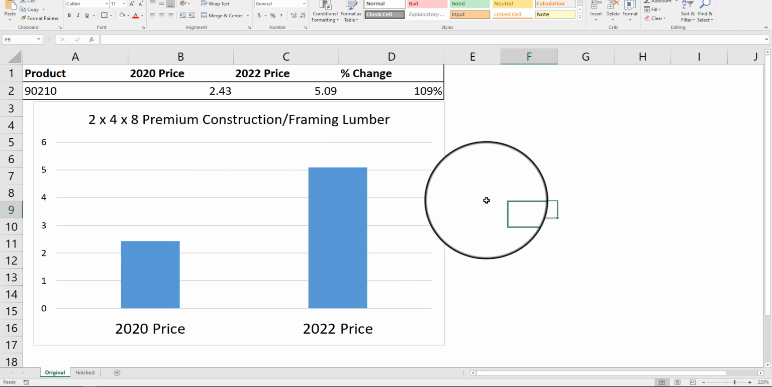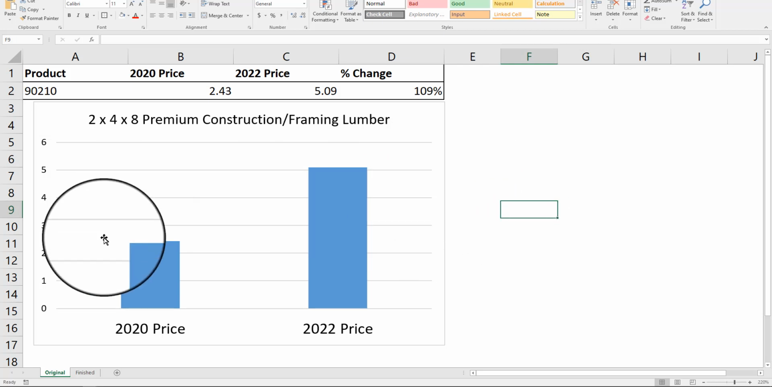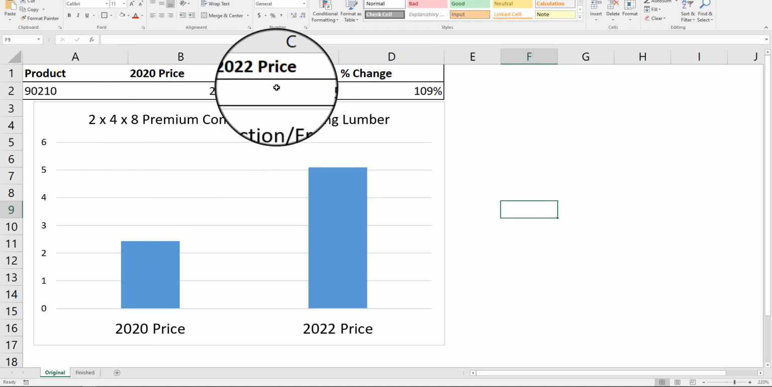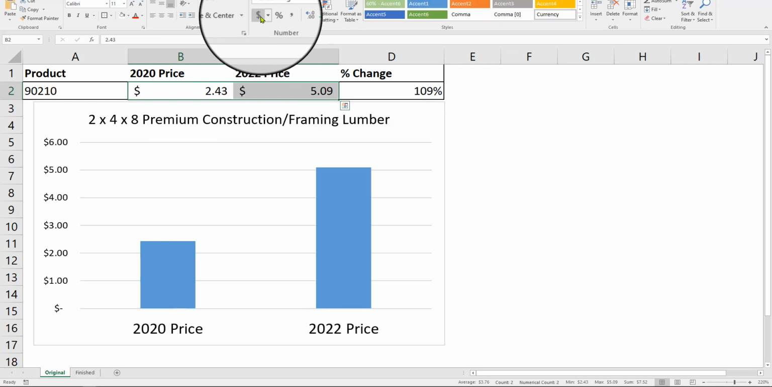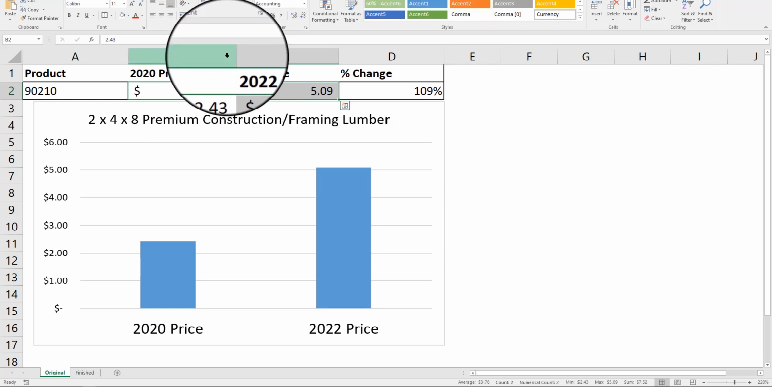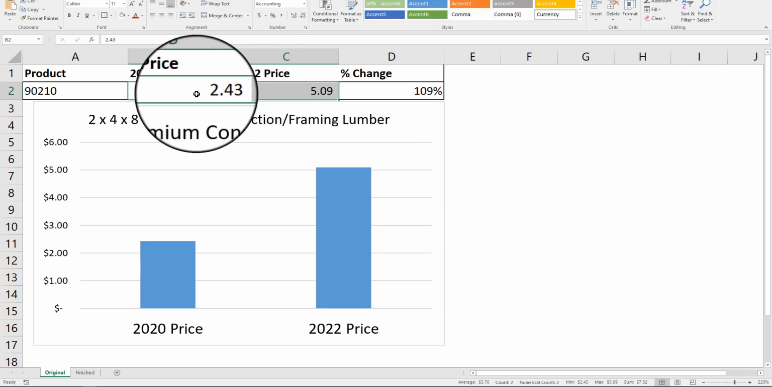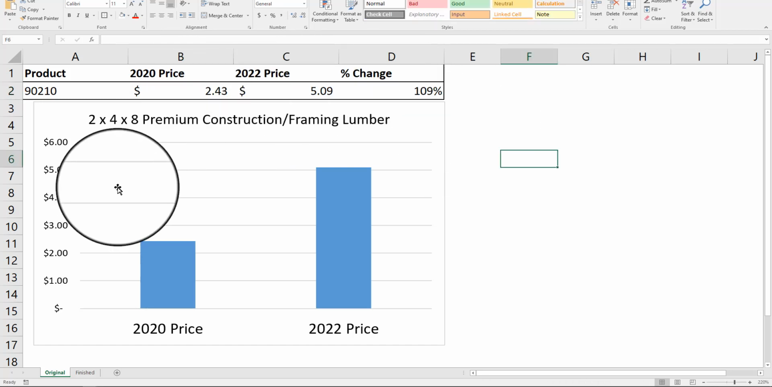Now first and foremost, the elephant in the room is currency format. We don't have a currency format up here. So first of all, here's what I want to do. I want to do a currency format to this. And now we have some better business language. Now people know that's pricing and that's a percentage. However, look what happened here.